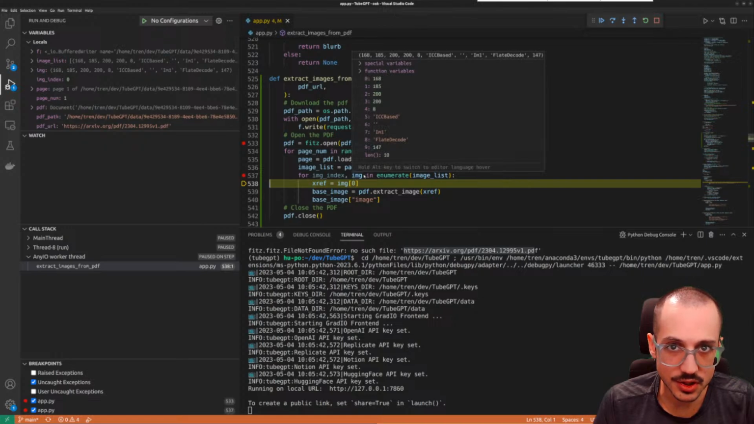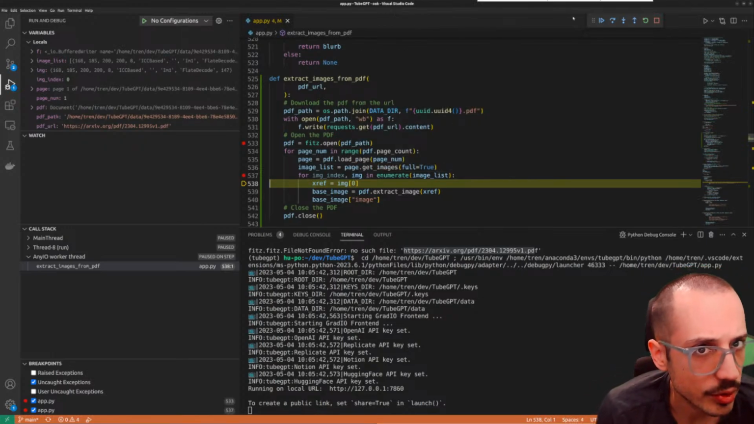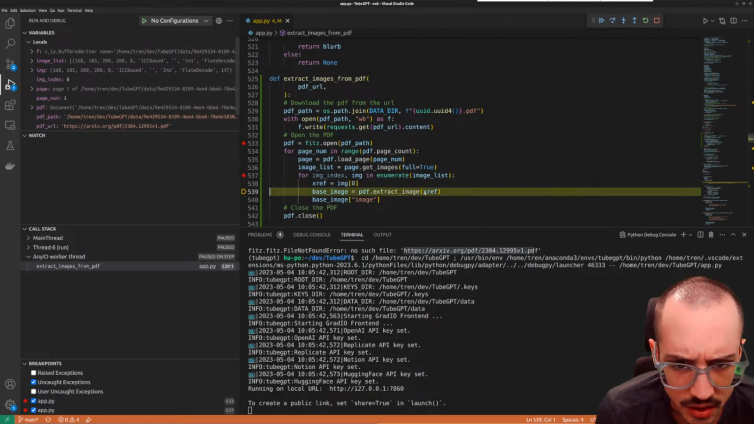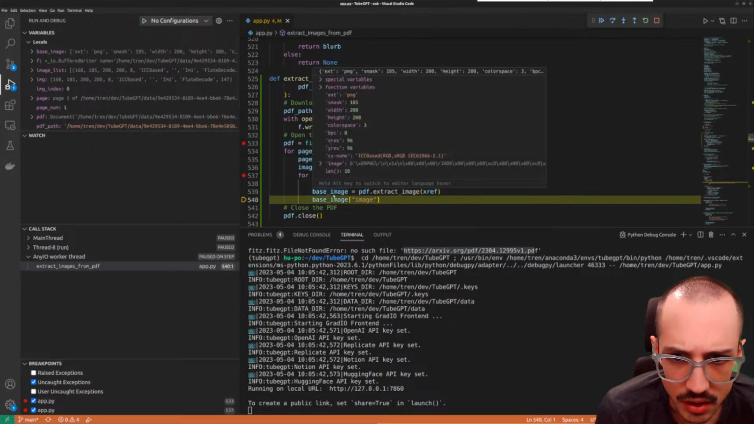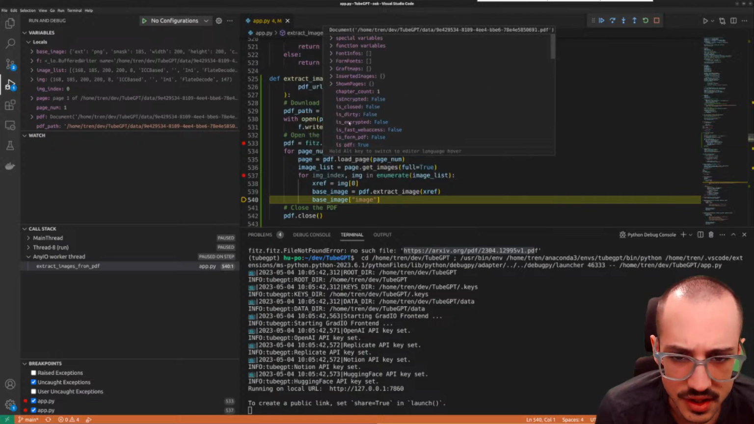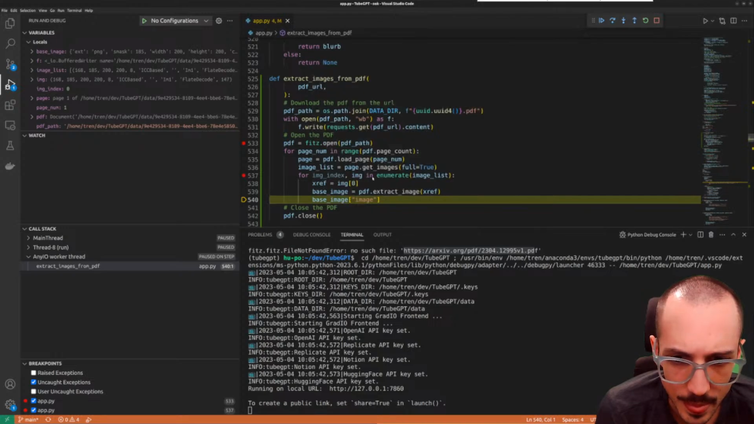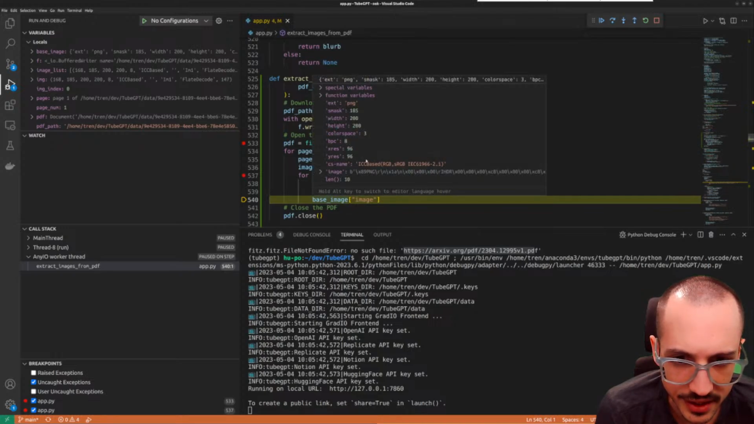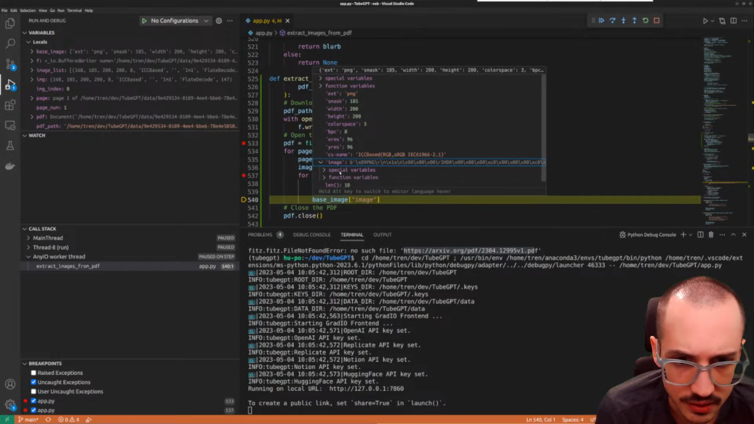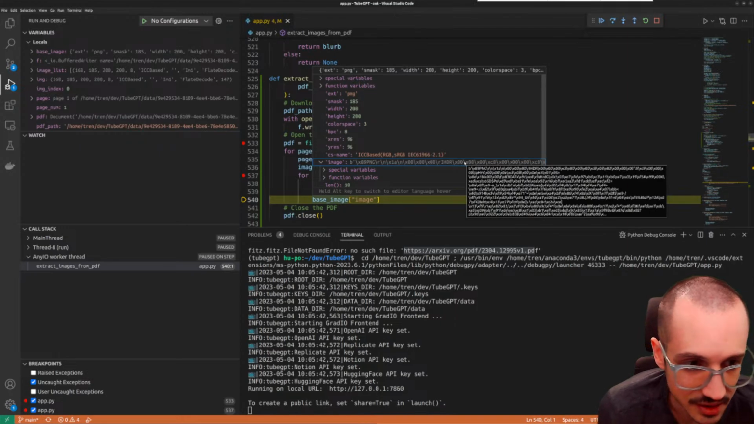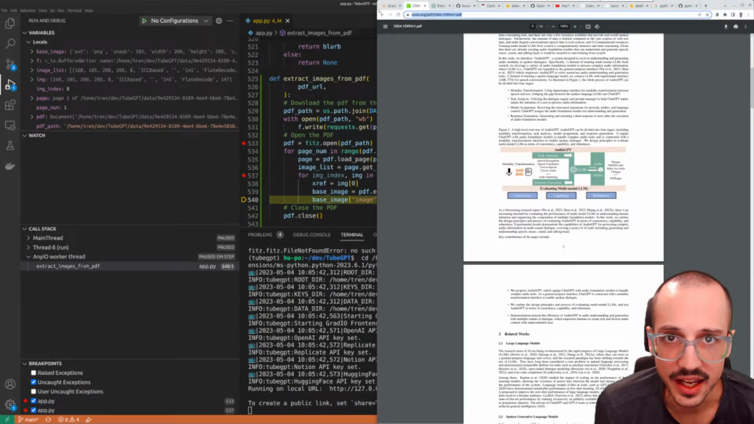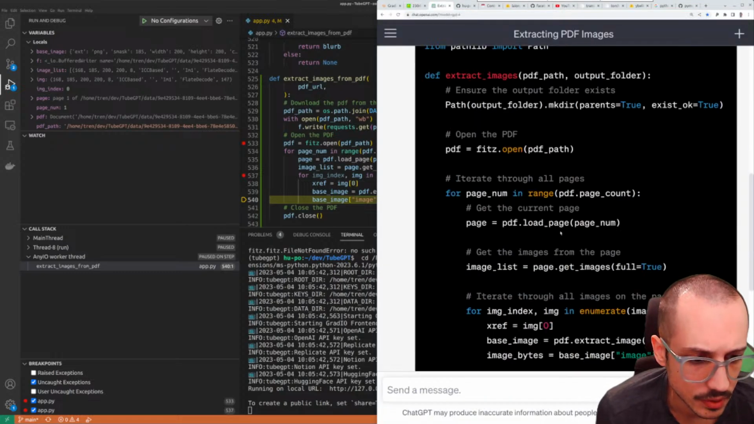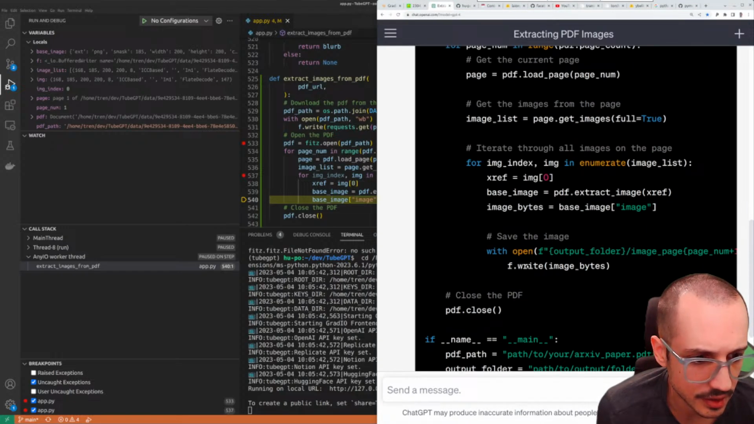What is the image? The image is in a weird format here. It's called an XREF. Okay, so you see this? This is like the image in the raw format here. See this? It's in bytes. So we need to convert the bytes into a PIL image. So you see here where it does f.write image bytes. So let's extract that out.